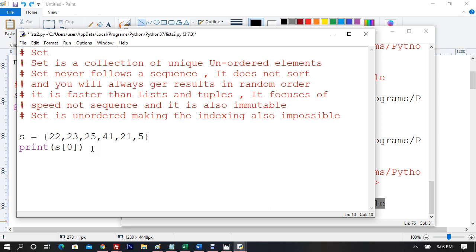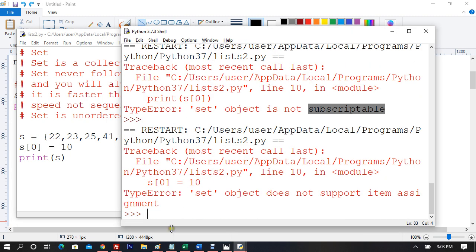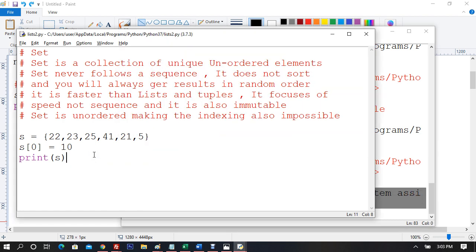For example, if I say s[0] equals 10, is it supported? Now you can see set object does not support item assignment. So it is also immutable, right? Set is immutable, tuple is immutable, list is mutable, and string is also immutable.